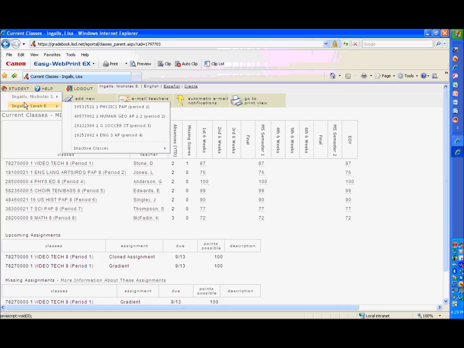Once you have other students, you can also come up to the Other Student button at the top, and you can pull up that student and go to those particular grades.